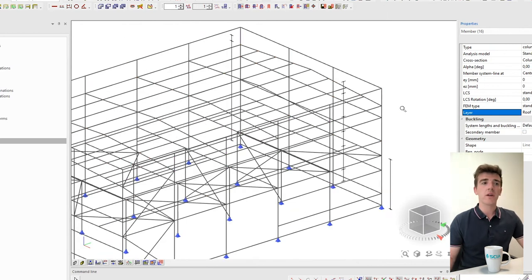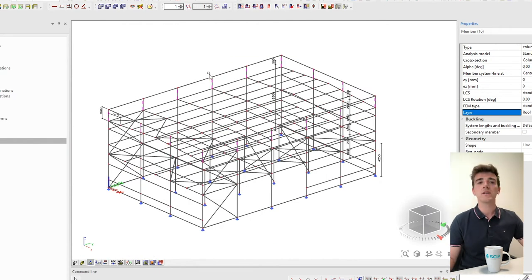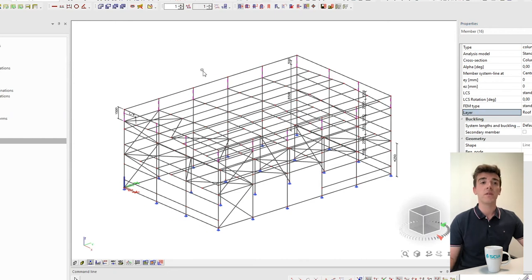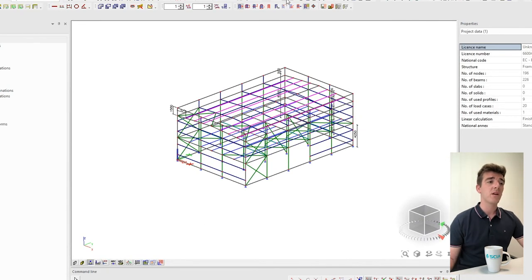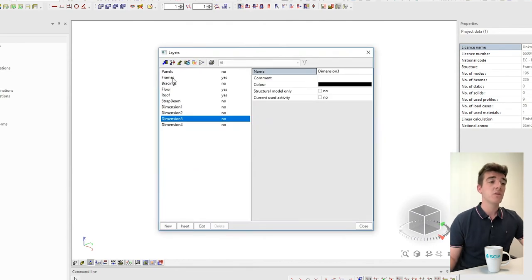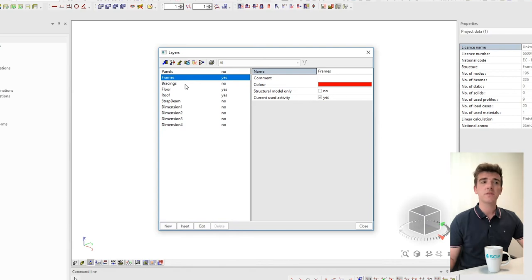Of course we can create some new layers, select certain entities and put those into layers, but I've already done this and saved it into another project, which you can see right here. If I open the layer function right now, you will see I have several layers already made within this project. Now let's focus on the first one, the frames layer.